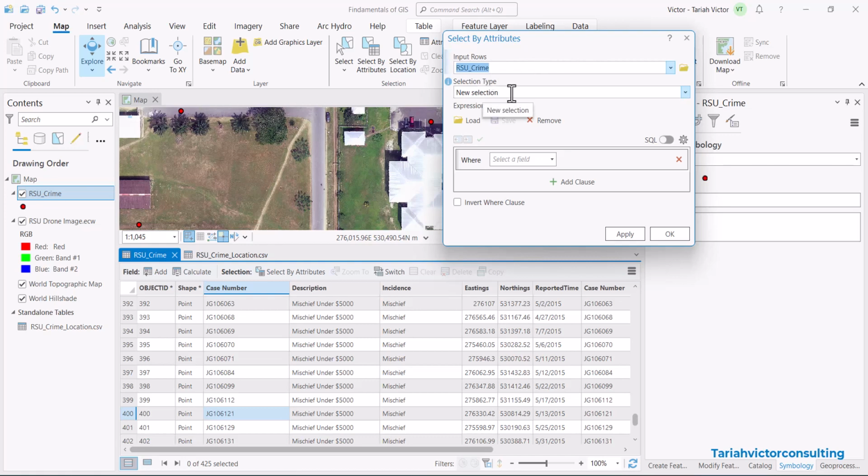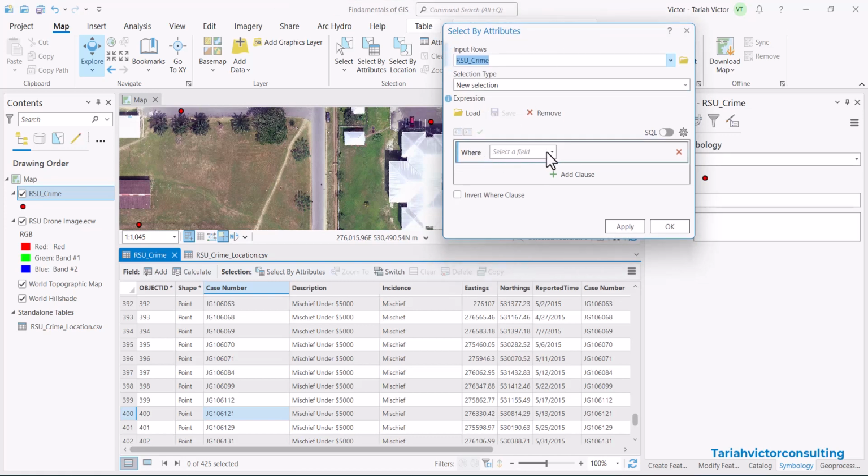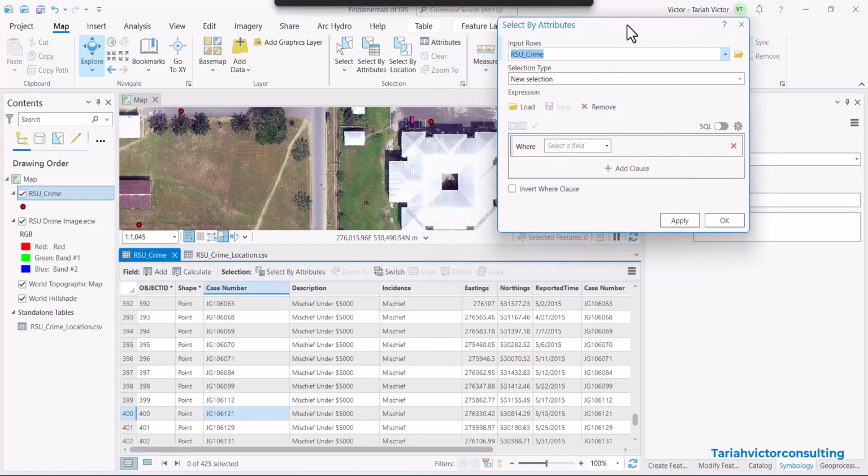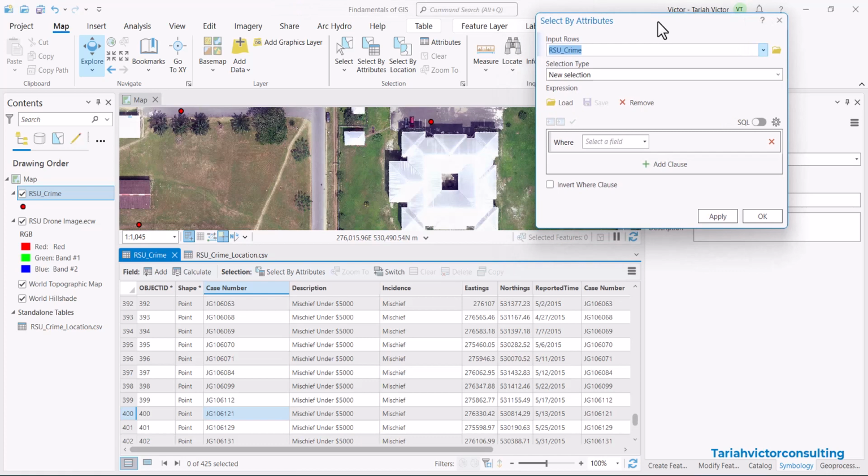Selection type is new because this is our first selection. Which field do we want to carry out this query on? We want to carry it out on the incident field. So where incidents that occurred in RSU is equal to court clash, and apply. Once that is done, you can check here in the attribute table, telling us that 17 out of 425 incidents that took place in RSU were related to court clash.